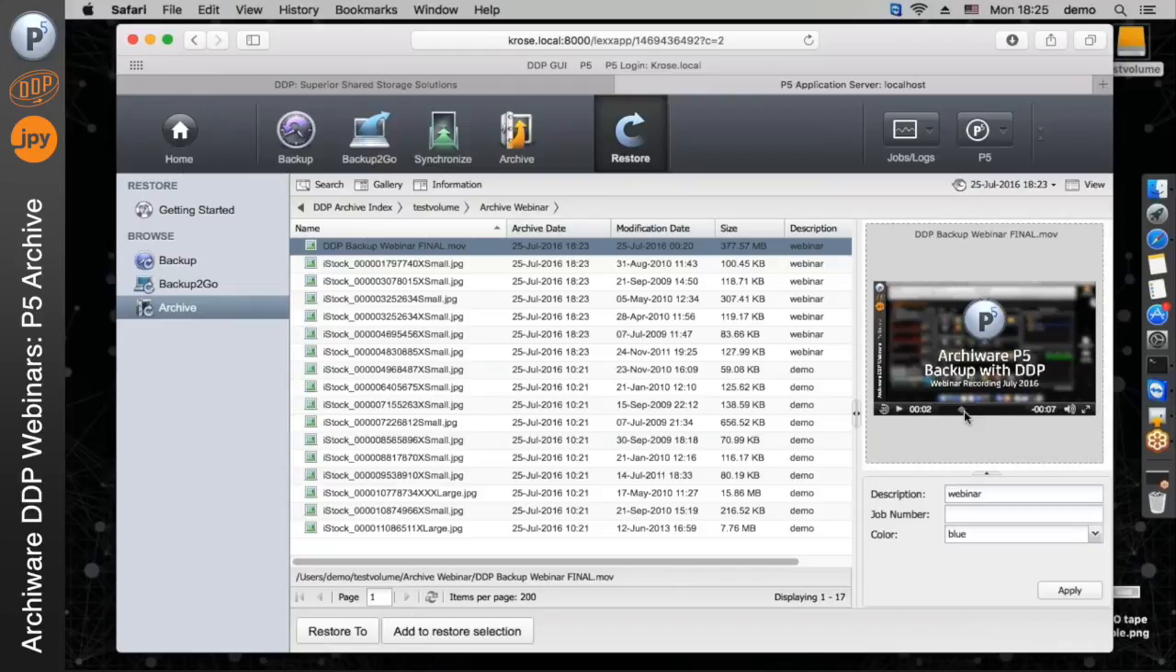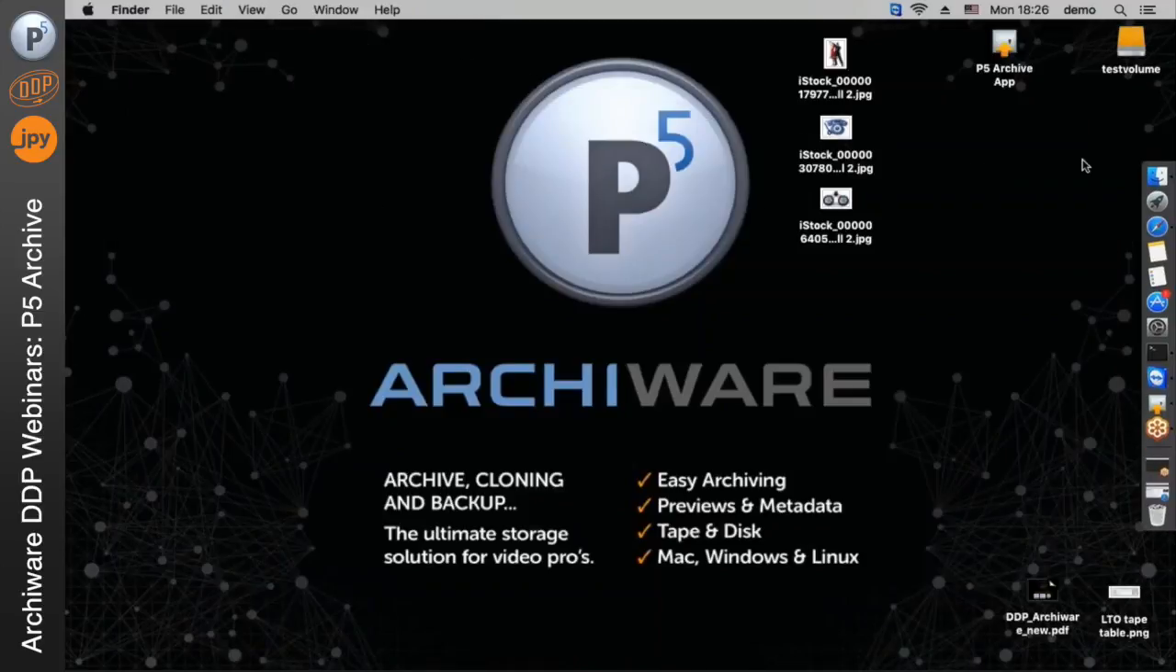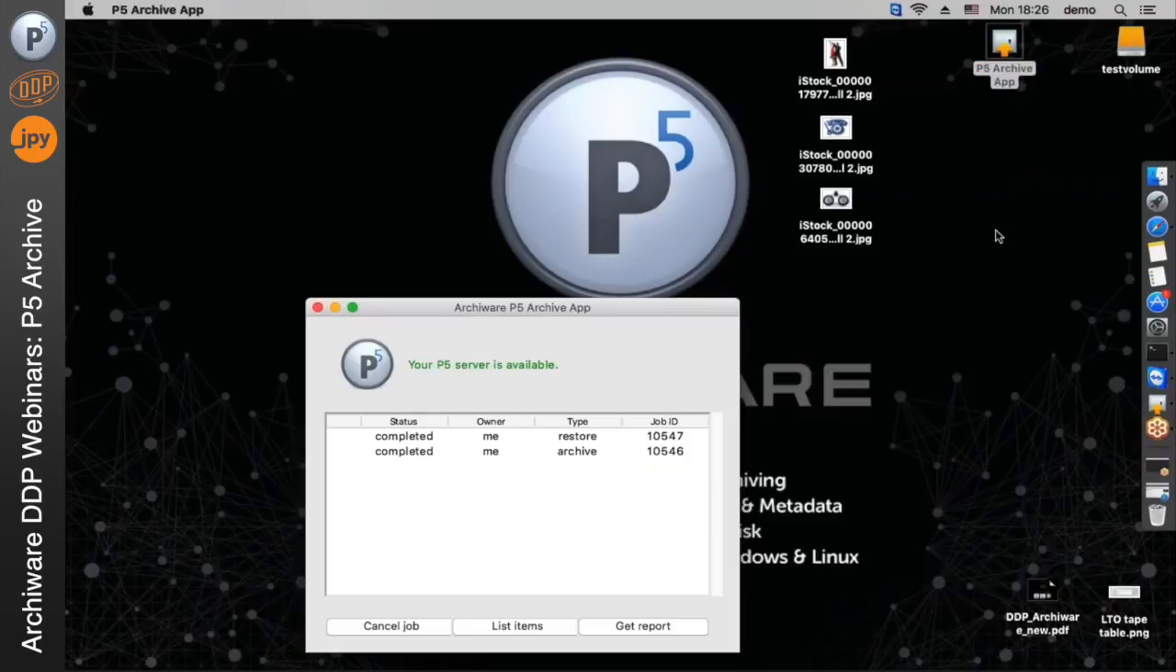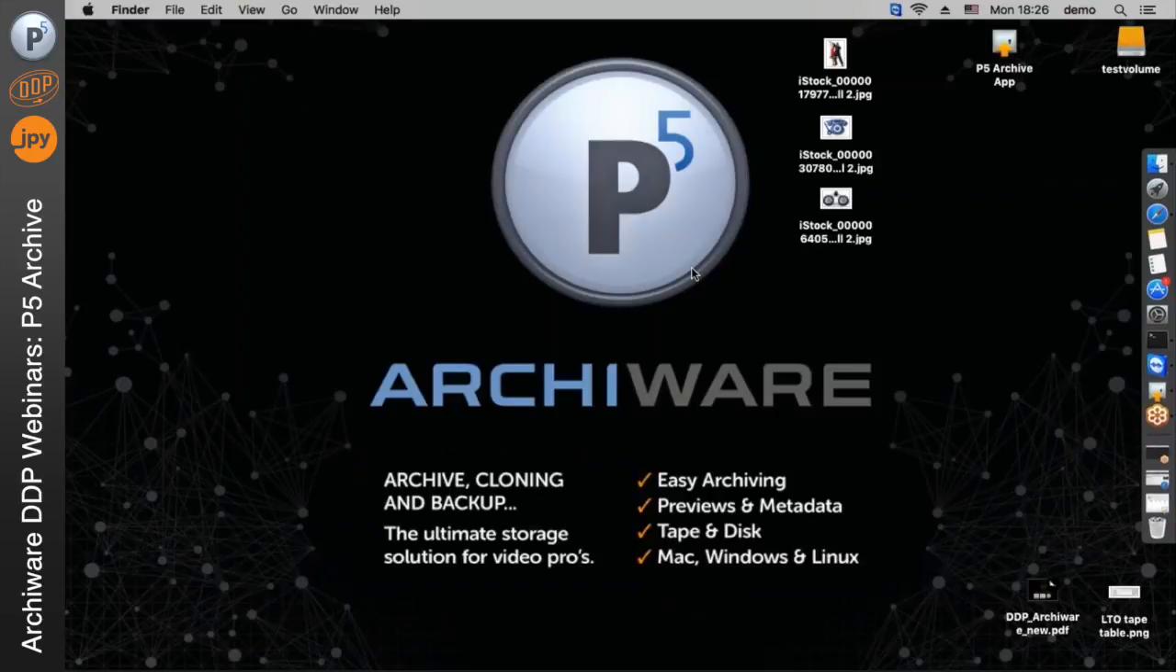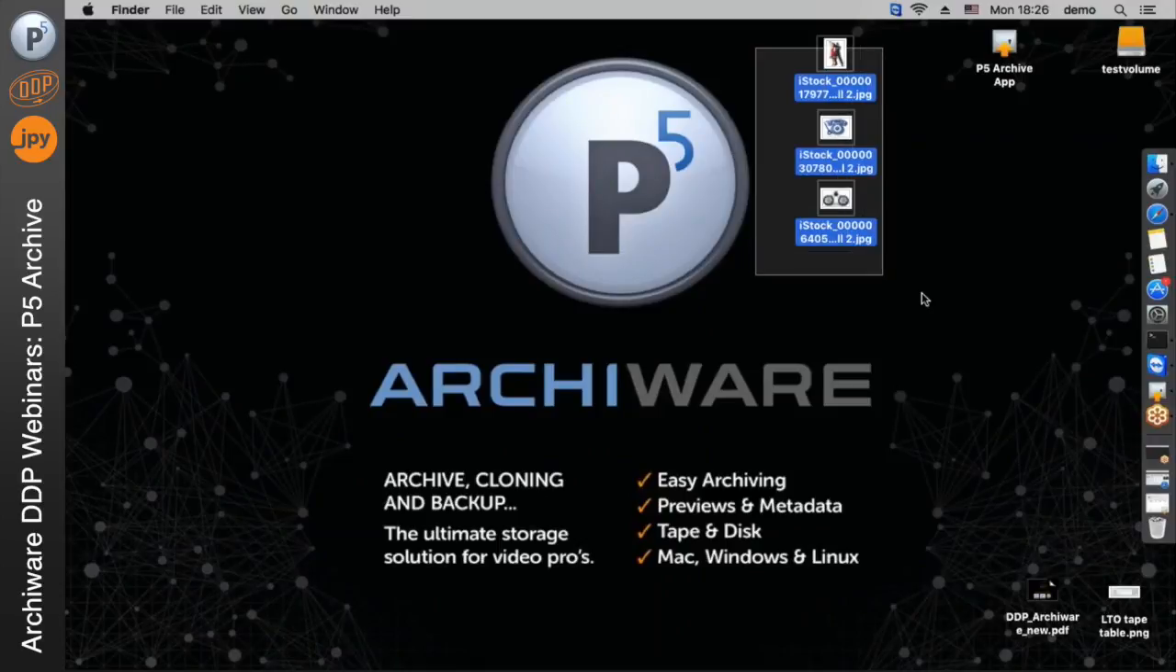You can configure the previewing and the metadata, and I'll give you a little bit more information about that in a second. But before I do that, I want to show you an even easier way of archiving data, and that is to not use this web interface at all, but just to use the Finder. So we have a special integration for the Mac Finder called the P5 Archive app. And what this does is allows you to archive directly from within the Mac Finder.